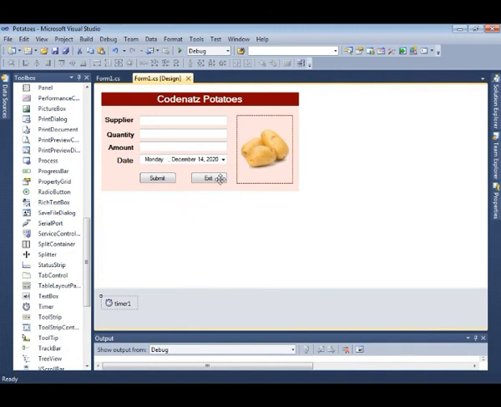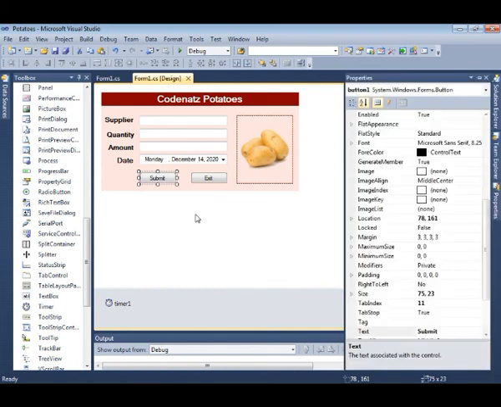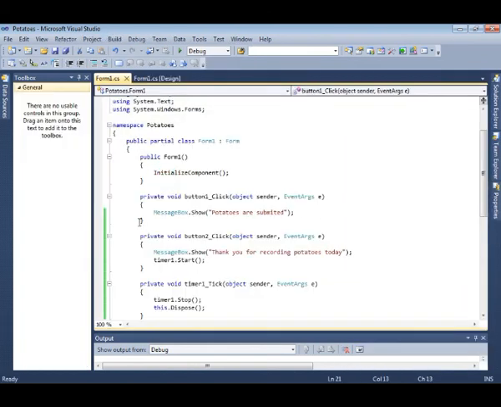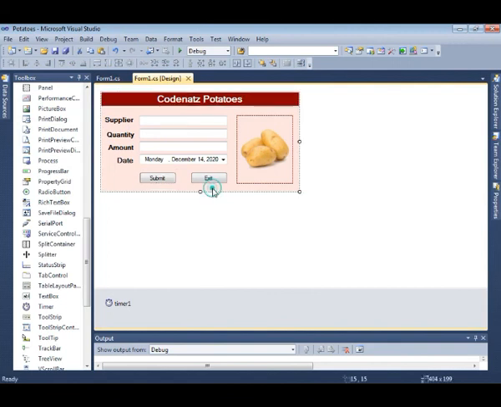I'm going to make a recap so that you guys can understand what we have just done. We have just made these buttons work. So in order to make them work, we just double click them, and Microsoft Visual Studio created this method for us, and we said MessageBox. We call the message box, please show the potatoes are submitted, so that the user can know. On clicking OK, it returns to our page.